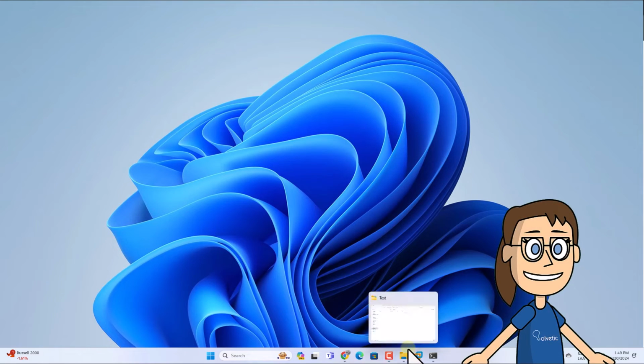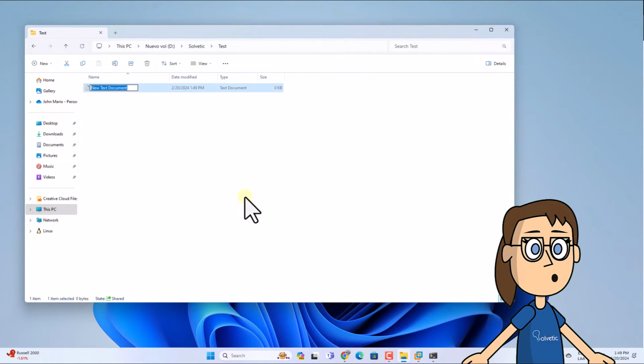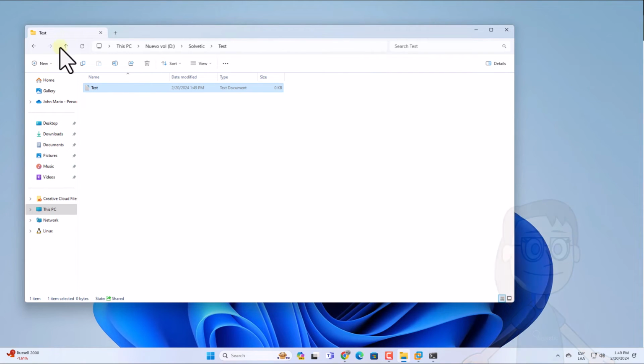To check that it works correctly, in the Windows folder, create a file. When you access Ubuntu, you can see that this file is reflected there.